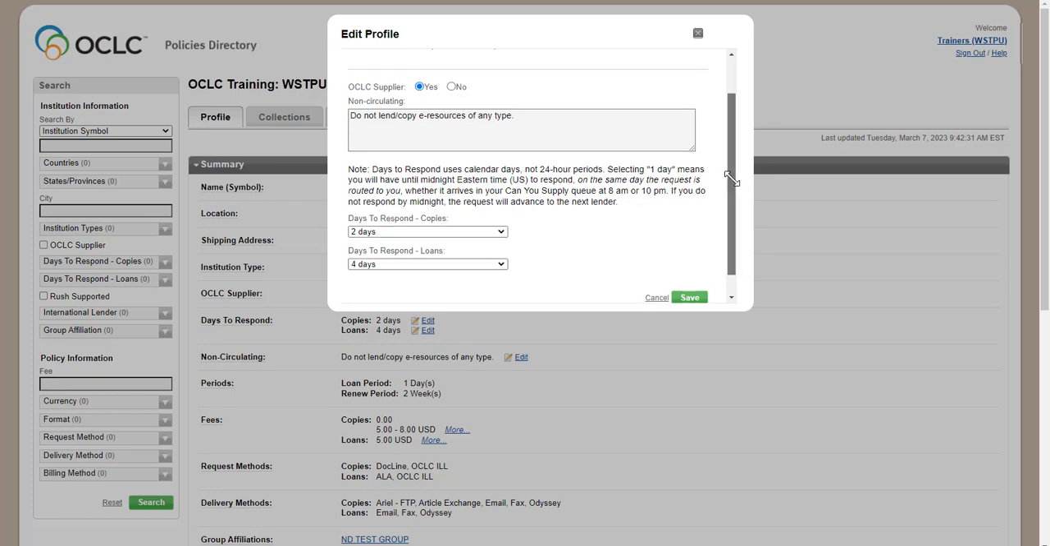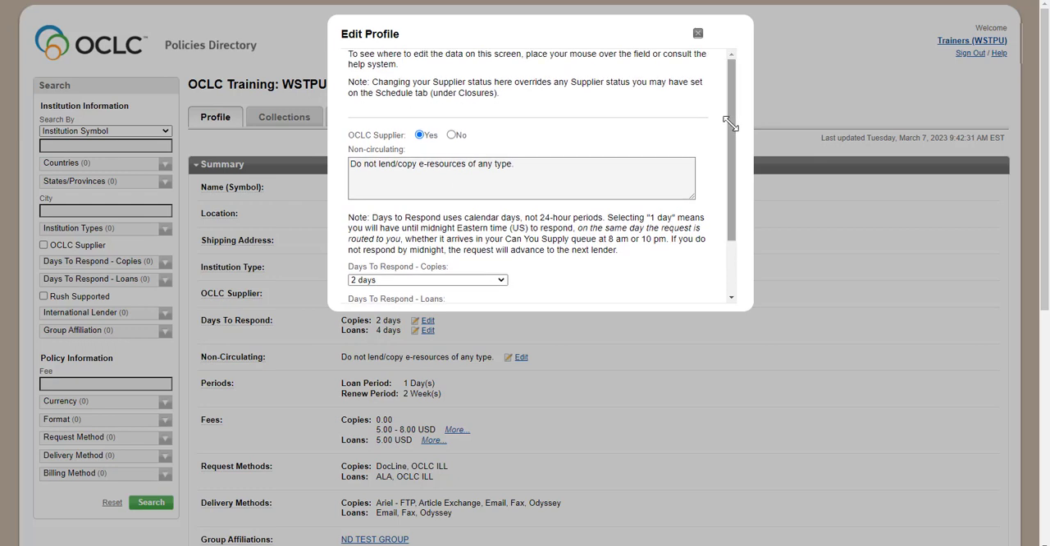On the other hand, if your library is a non-supplier and you don't want to receive unwanted requests, you can edit your OCLC supply status to no. This will prevent borrowing libraries from sending requests to your library.